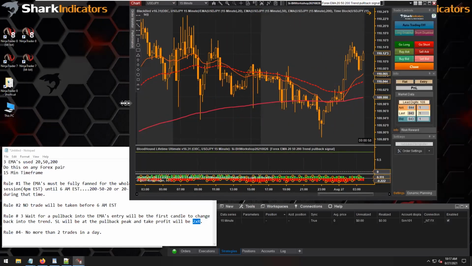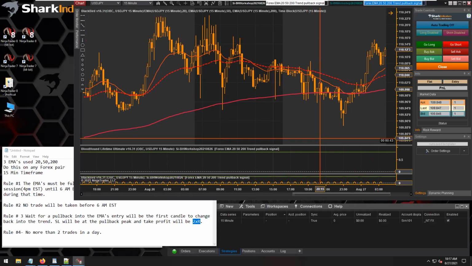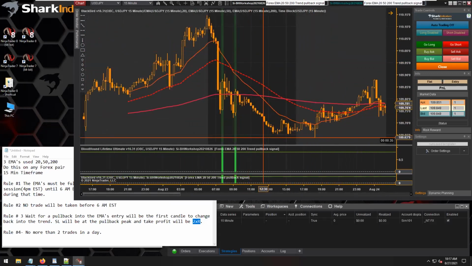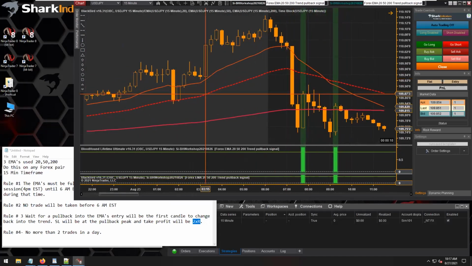So let's see what I'm going to have to do here. Stretch this open so I can see the blue Bloodhound button, and I'm going to select the entry signals here. There we go. All right, so let me scroll back and try and find some entry signals. There we go. So we can see our entry signals. And as soon as this up bar closes, right, we're going to place an order at market. So we'll probably get filled somewhere around there. We'll get filled at market.